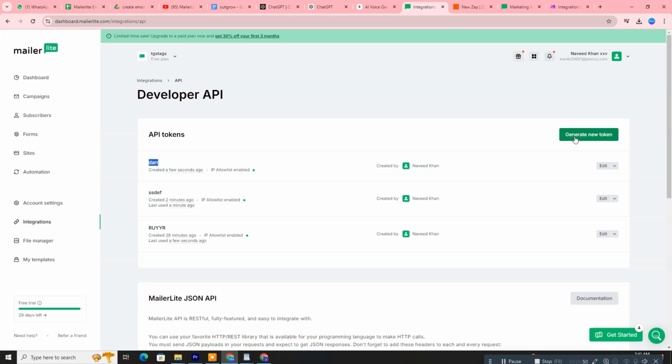Today I'll guide you through a step-by-step tutorial on how to integrate Outgrow with MailerLite. It's easy to follow along, and if you'd like, there's a link in the description below that you can use to sign up for a free trial or log into your account.